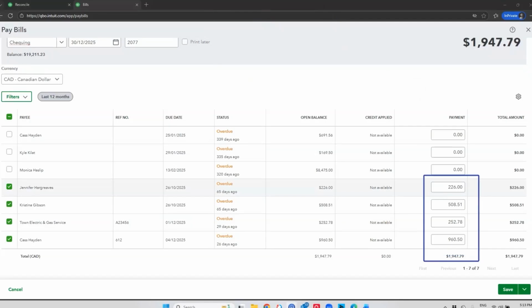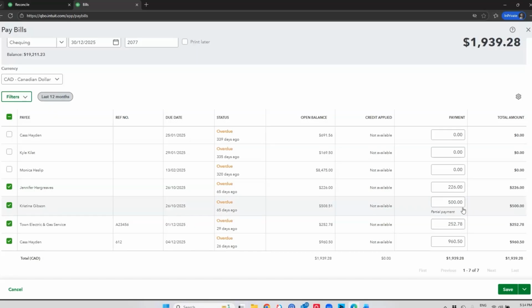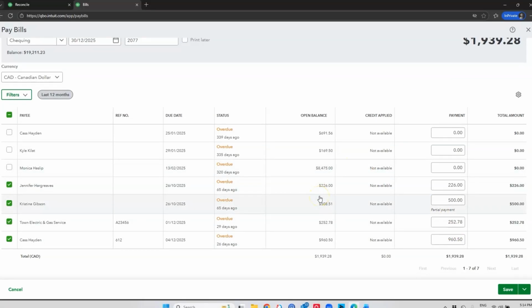So once we've selected these bills, you can see that the payment amount also is populated here. If for some reason we weren't going to pay the full amount, I don't know why that would be, but we would just type that in here. So for example, we might only want to pay $500 here. So we'll type 500, then we're paying $1939.28. It's made a note here that it's a partial payment. So this is kind of cool. This is just where we can go to make payments on our bills.